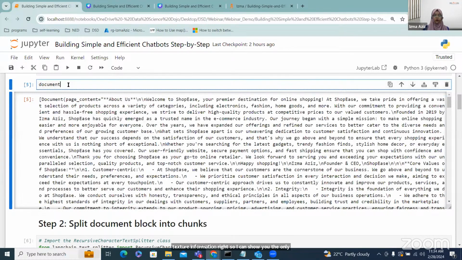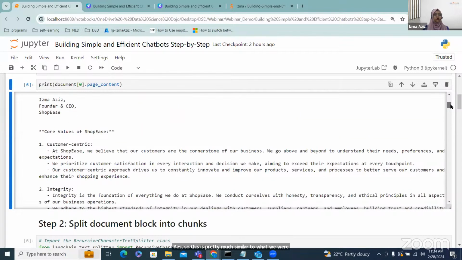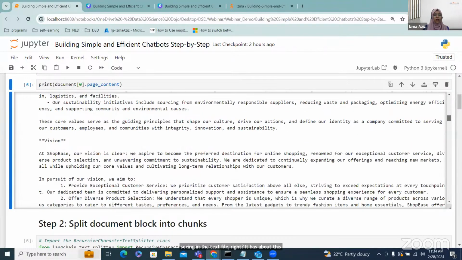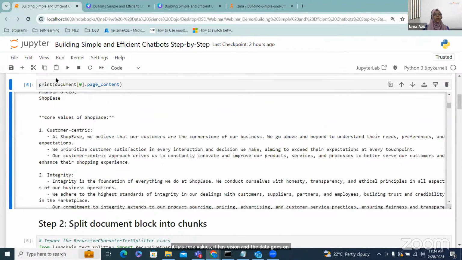For that, as you can see, this is a list, so we will write this, and in it basically use the first element of the list and the page content attribute. Let me print that for you. Yes. So this is pretty much similar to what we were seeing in the text file, right? It has the about us page, it has core values, it has vision, and the data goes on. So all of the textual information from my text file has been loaded to the document variable till now.